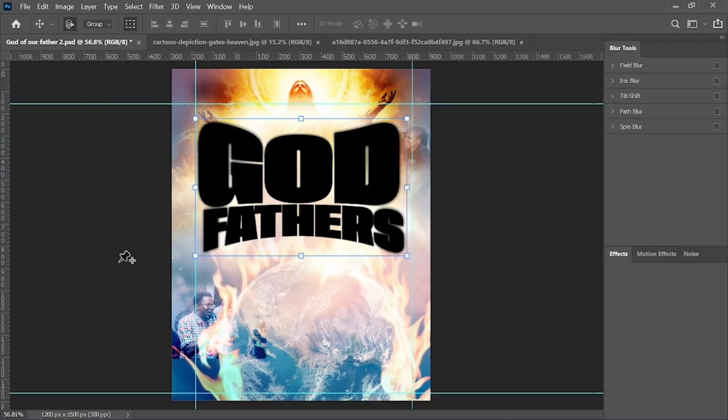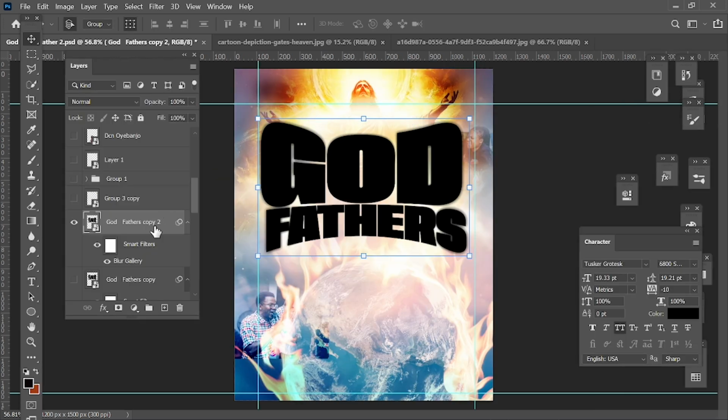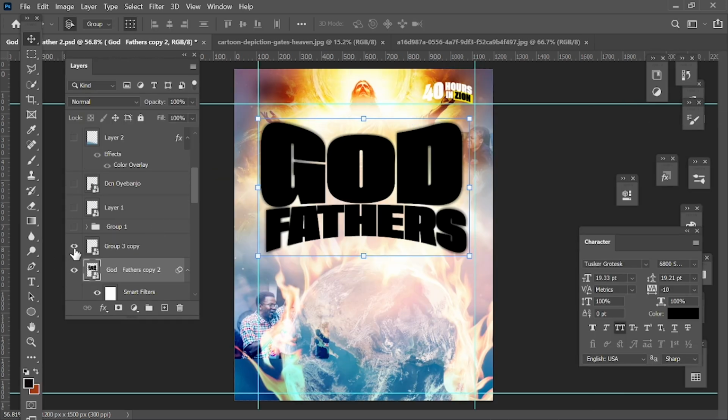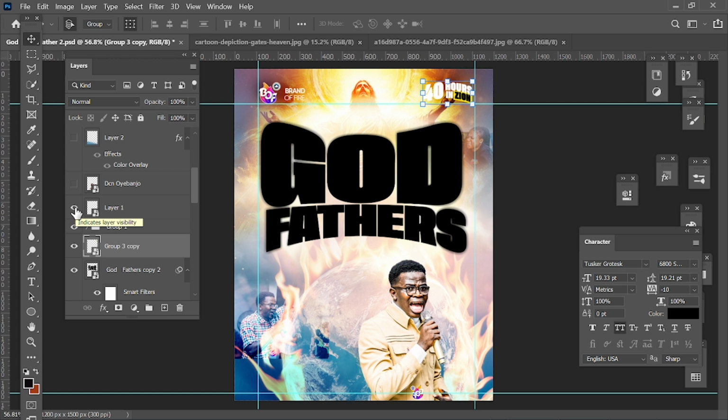Now the kind of blur I used is this blur tool that has iris blur, path blur, spin blur. So and then I think my blur ratio is at 15%. Then what other things did I add on this design? Then this is the 40 hours text, then the ministry logo, and then the prophet himself.